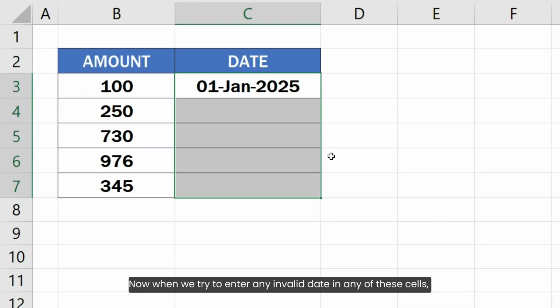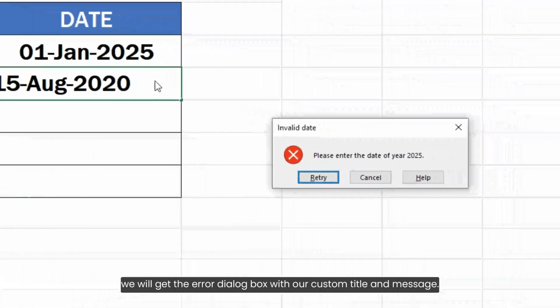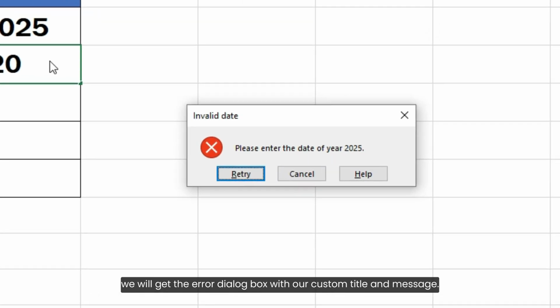Now when we try to enter any invalid date in any of these cells, we will get the error dialog box with our custom title and message.